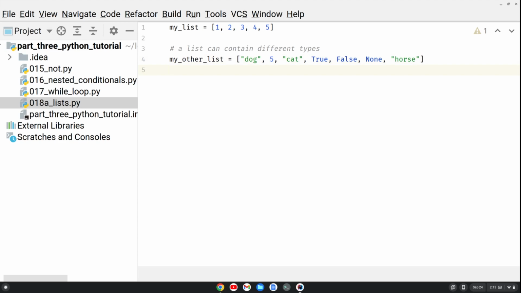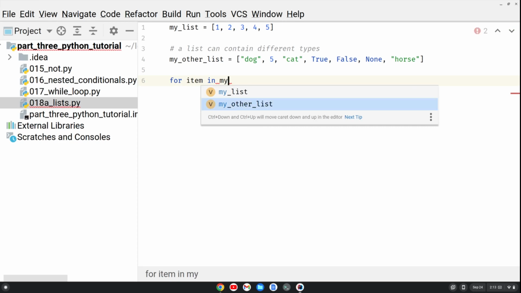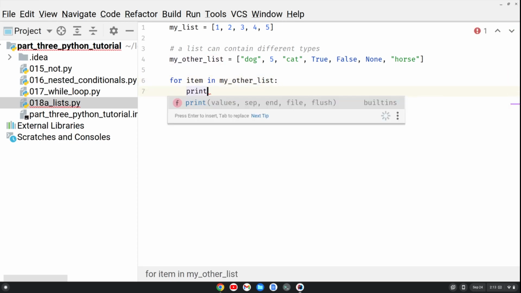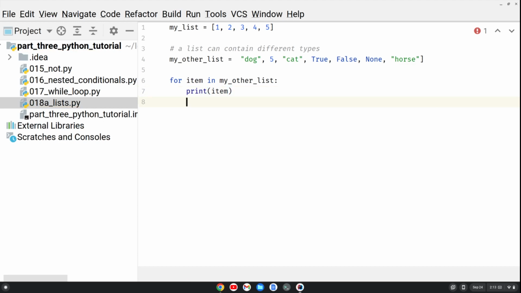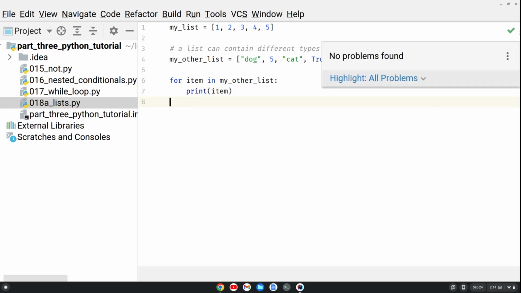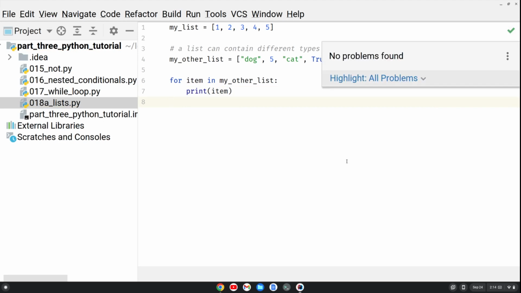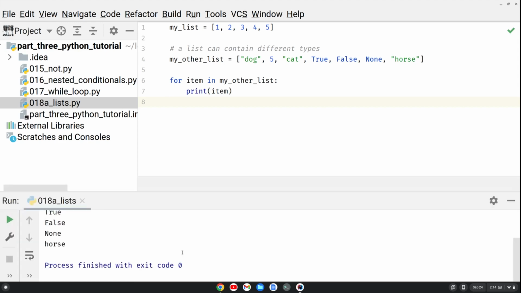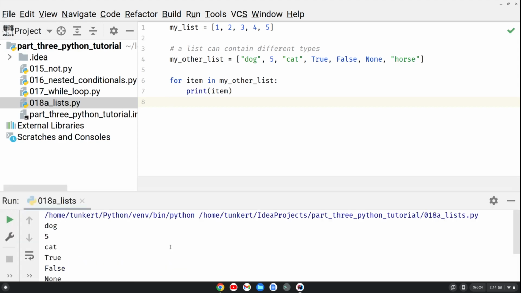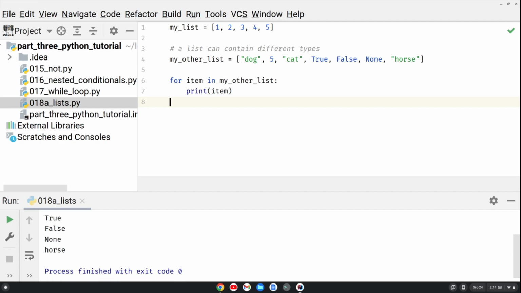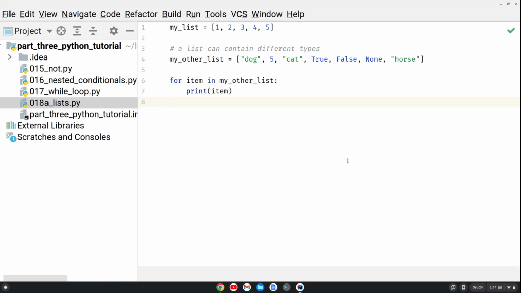Okay, and what we can do is we can now loop through the list. So we could say something like for item in my_other_list, let's just print the item. This is perfectly valid, and you can see that because I get that green check mark. My IDE is telling me you didn't mess up. Sweet. All right, so let's run this, and it prints out each value: dog, 5, cat, true, false, none, horse. Okay, so you can do different types.